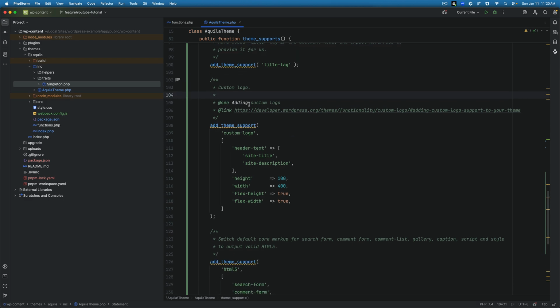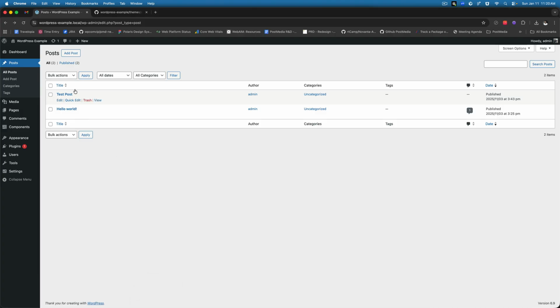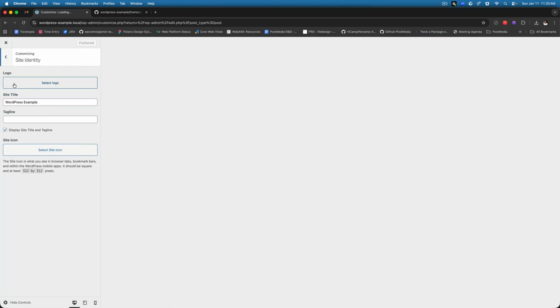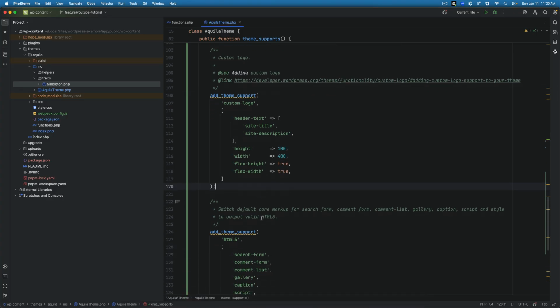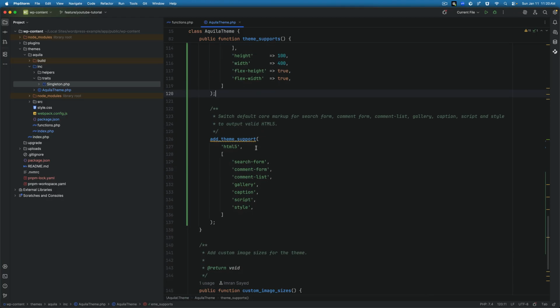Then if you want to set up a custom logo, you can add this and basically add the settings as you like. Here, if you go to appearance, customize, site identity, now you can see that you have an option to upload the logo. That's basically supported through this function. These are all WordPress functions, by the way. And this one is add theme support.